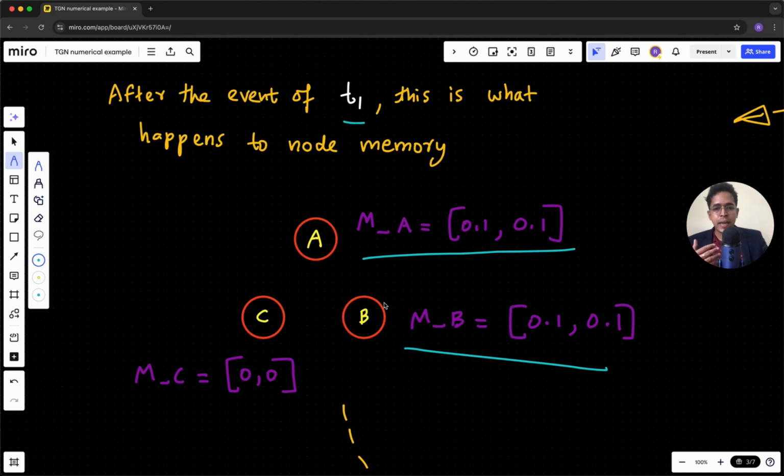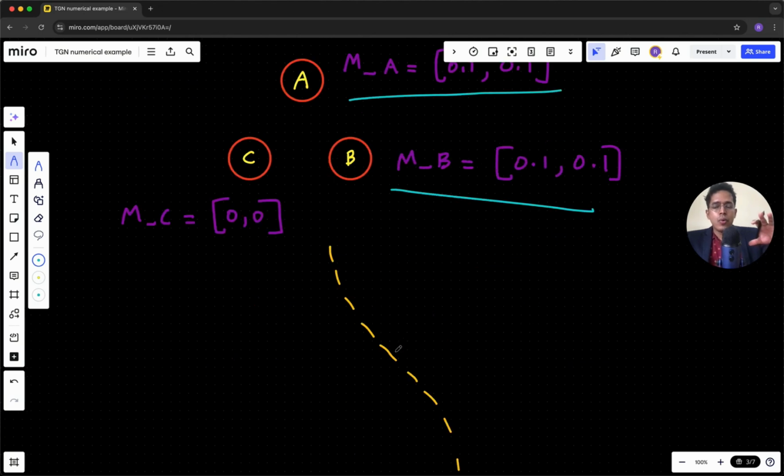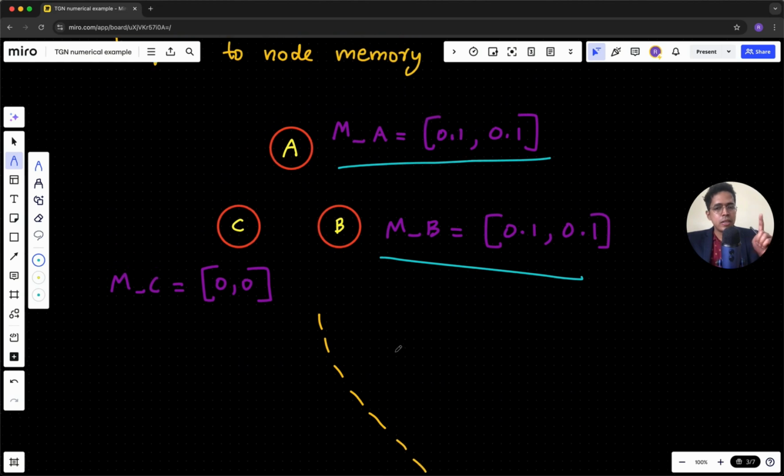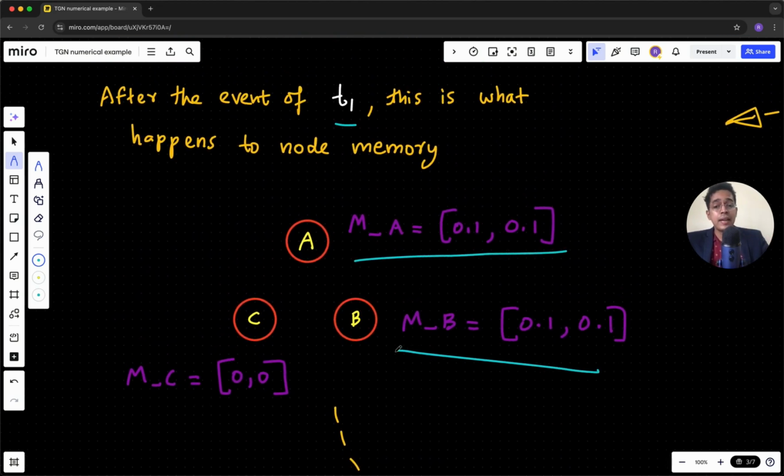Memory is different from that. Although, in certain cases, for simplicity, we will say that the memory value itself represents the vector embeddings of the features. But we will come to that in a moment. So, what we did so far, we covered the first event. What was the first event? The event that happened at time step T1, where user A messaged user B. This is the event that happened at T1.